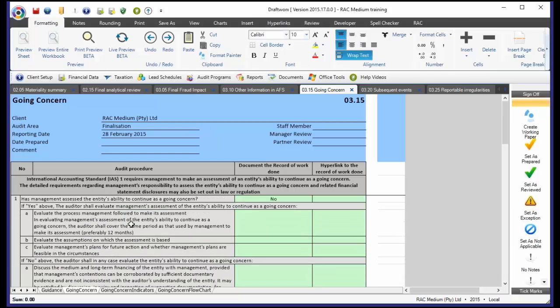Firstly, has management done an assessment or not? If they have, we can look at that assessment. If they've not, then we need to have a discussion. Don't forget to have that discussion with management so that you can assess the going concern on the audit. Okay.